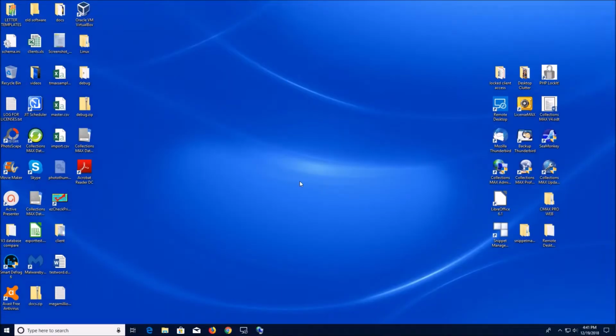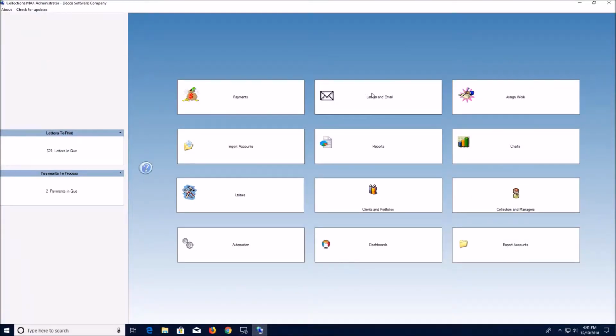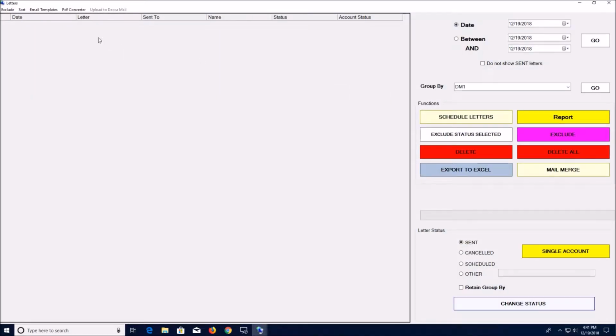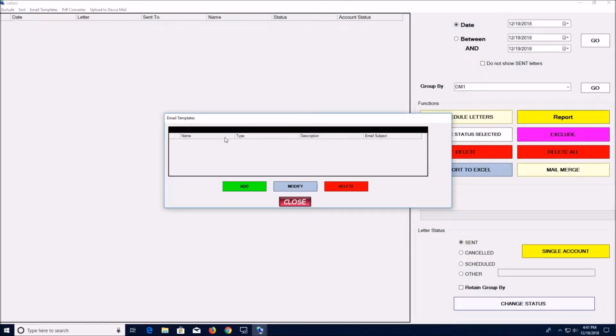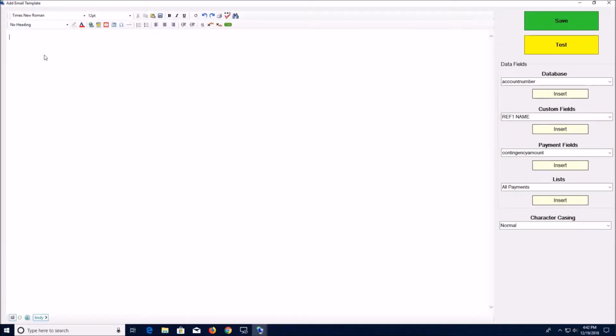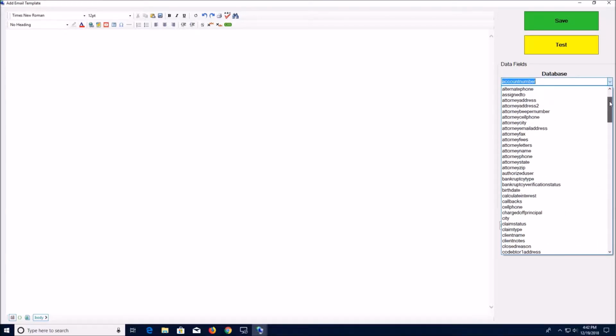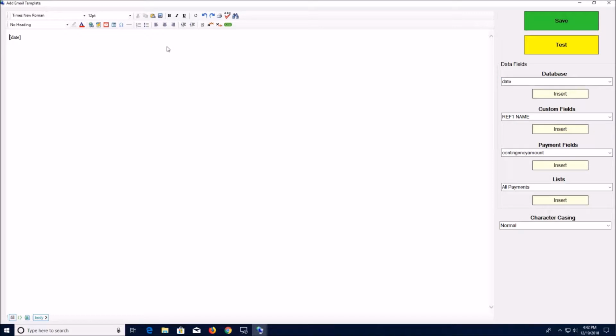Okay. So we're going to go in and log into Collections Max Admin, click Letters and Email, and then we're going to click on Email Templates. We don't have anything set up yet, so we're going to click Add. So this screen here is a representation of what the email is going to look like for the most part. So what we'll do is we're going to put in the date. Under Database, you can find where it says date. There it is. Select it and then click Insert, and then we'll hit Enter a few times.